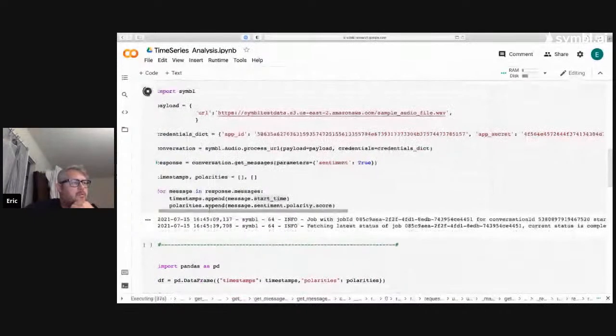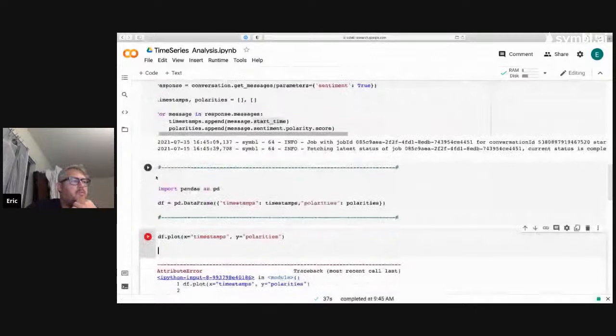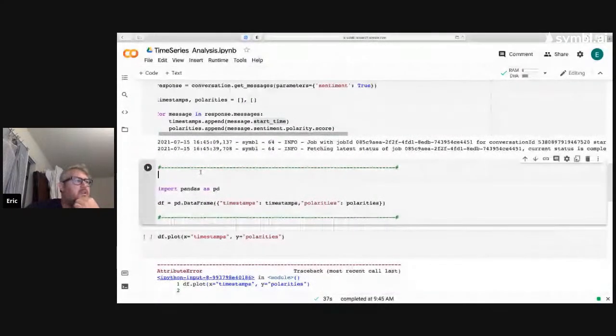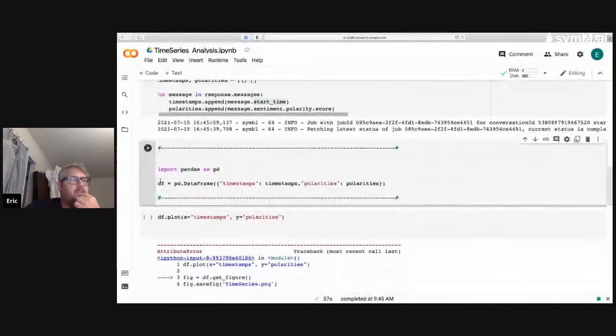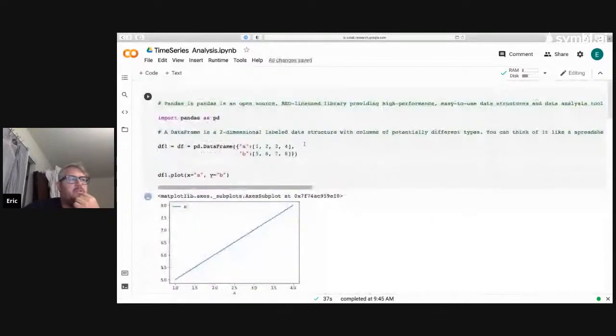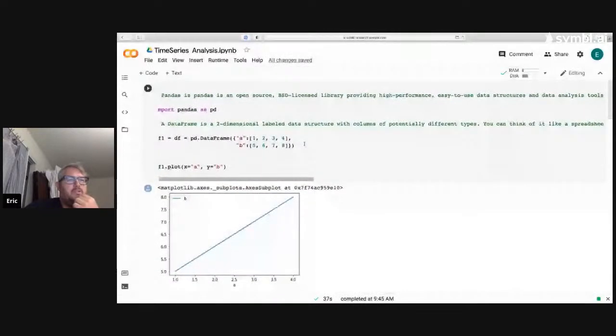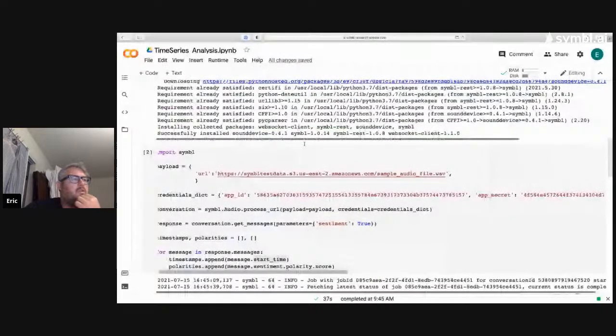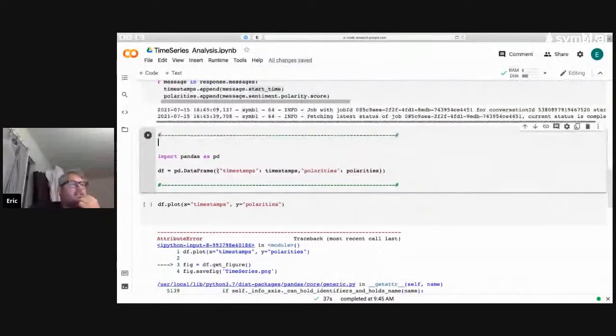Cool. So we've got what we need now loaded inside of timestamps and polarities. Now the next step is to import pandas as pd. We're going to create a data frame, right? As I said earlier, a data frame is a two-dimensional labeled data structure with columns of potentially different types. After we create the data frame, we're going to set up the timestamps on one side, the polarities on the other. And that handles pandas.